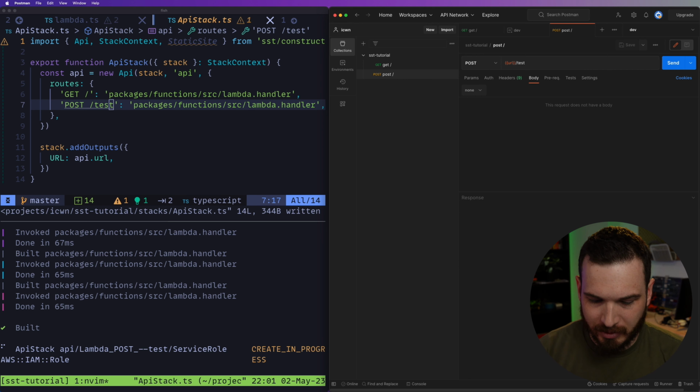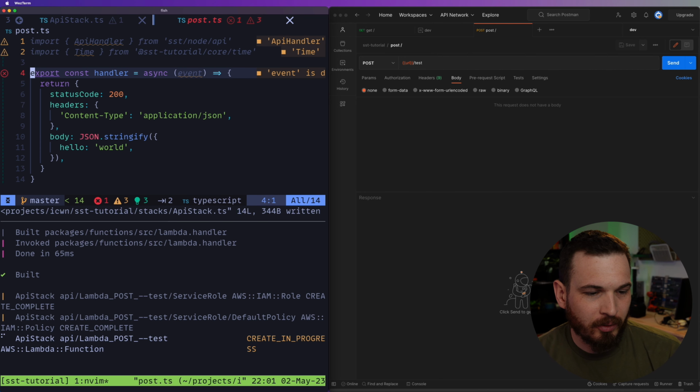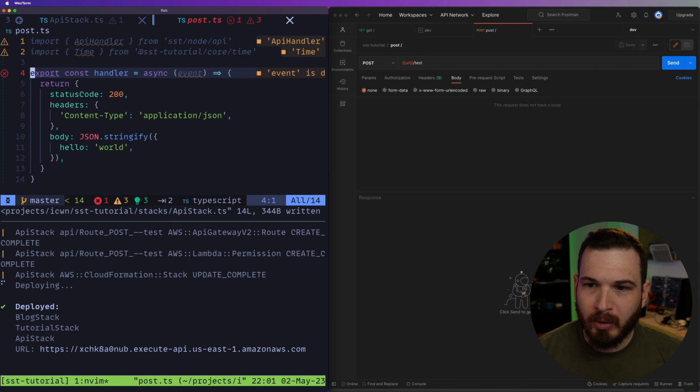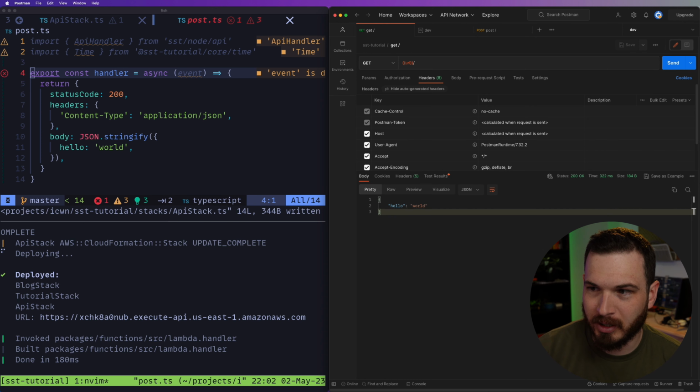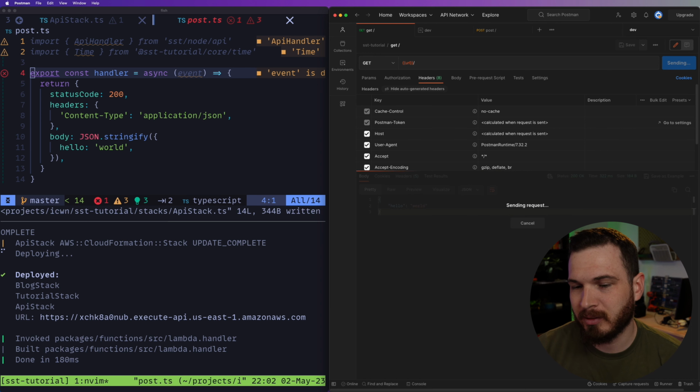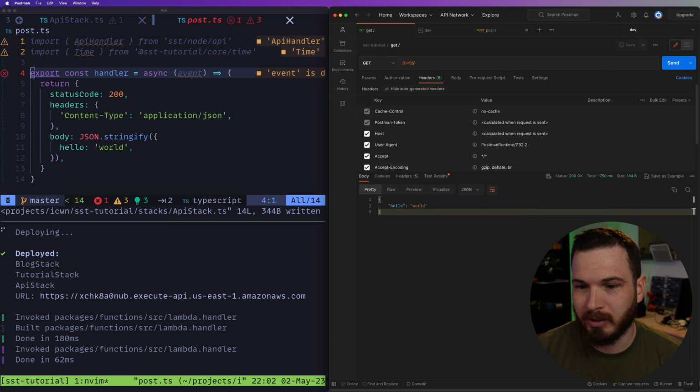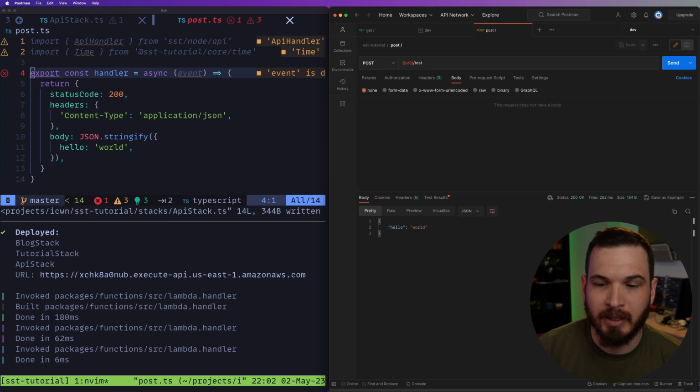You just add /test on there. And then we'll just come back here and wait for the Lambda to finish deploying. All right, so now that that is deployed, I should be able to hit this /test route using a POST request, and it should work just the same as our other route, and it does. So that says hello world, for the GET route, and the POST route also says hello world.